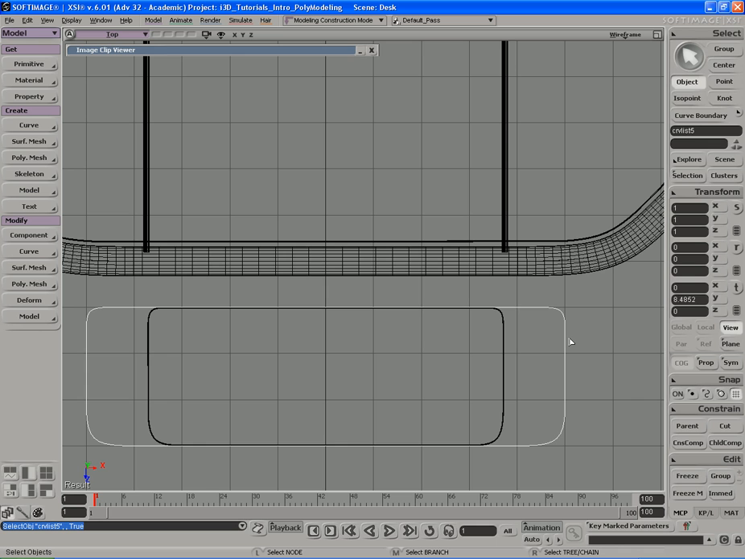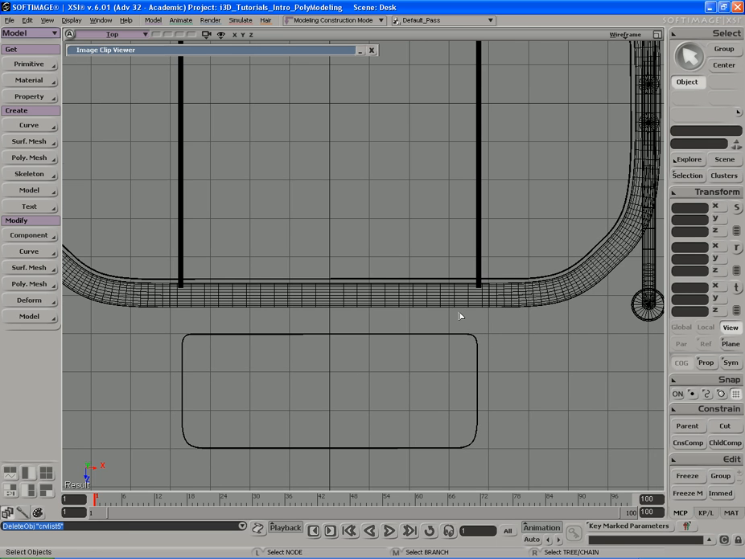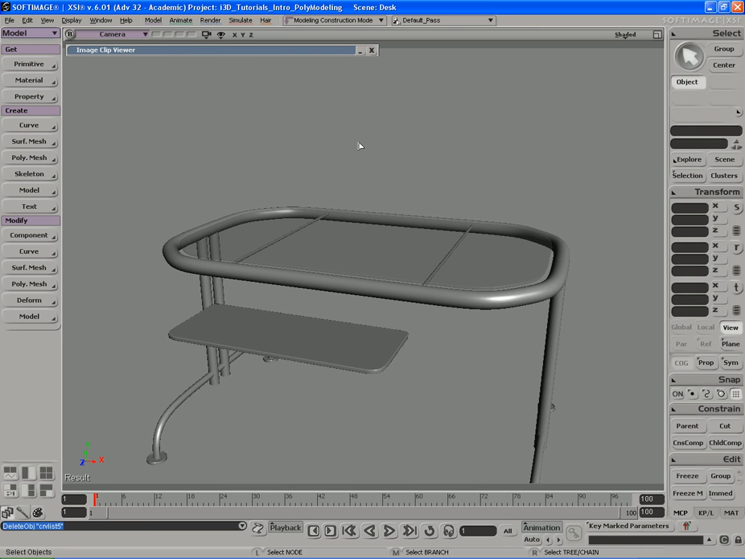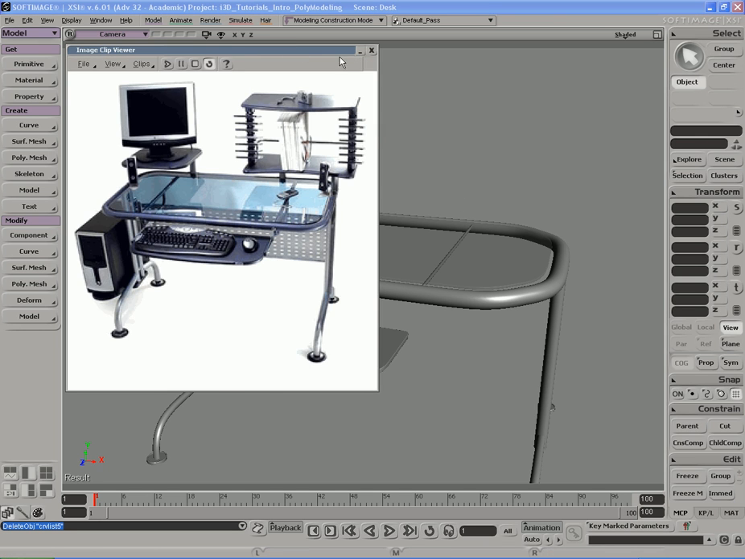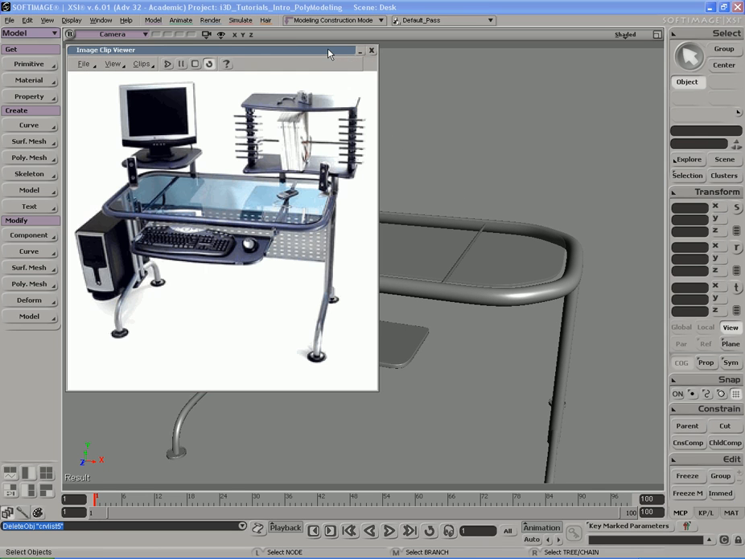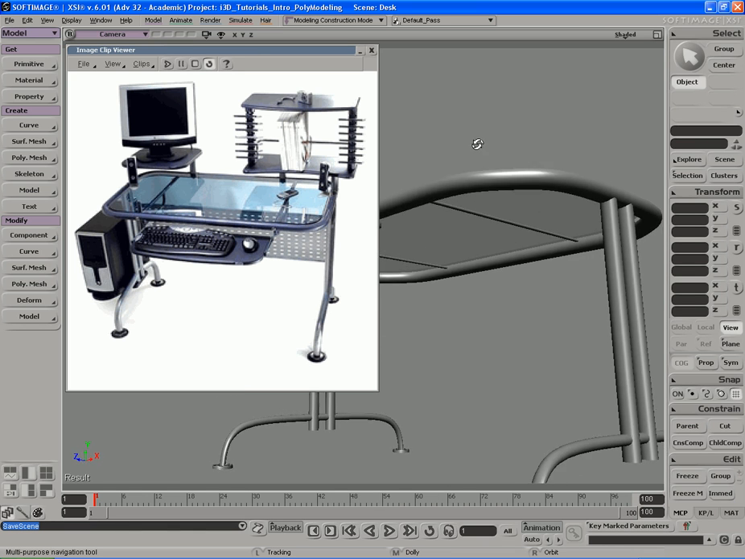I'm going to select that curve and delete it, don't need it anymore. Okay, now that looks a lot better and looks more like our picture. Alright, so that part is done.